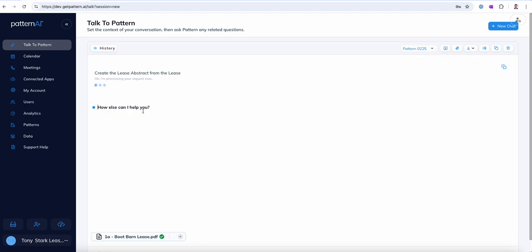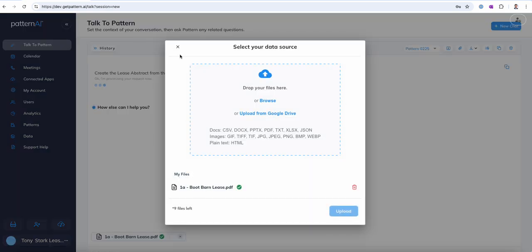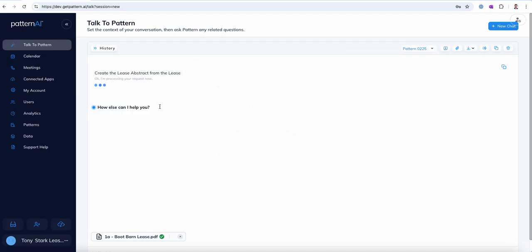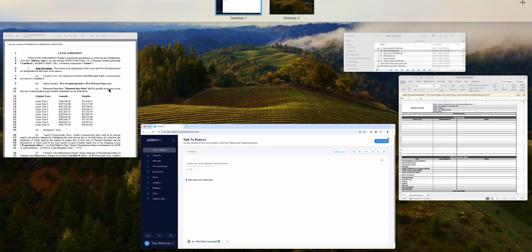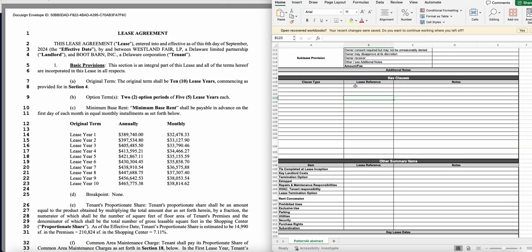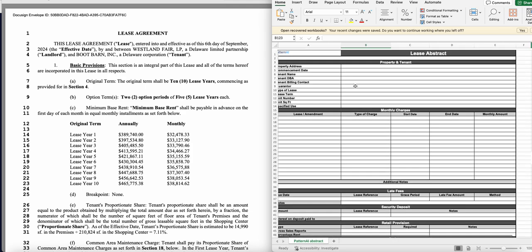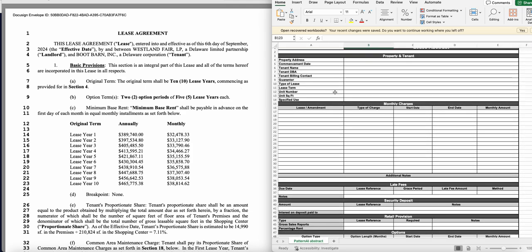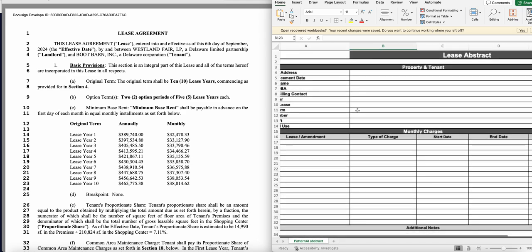So we've uploaded a lease to Pattern here in the documents area here. You can see the lease document is here. And what we want Pattern to do is to take this lease, which is right here, and convert it into this lease abstract template right here. Now, this is the PatternAI template. It's our standard template, but it could be your own.